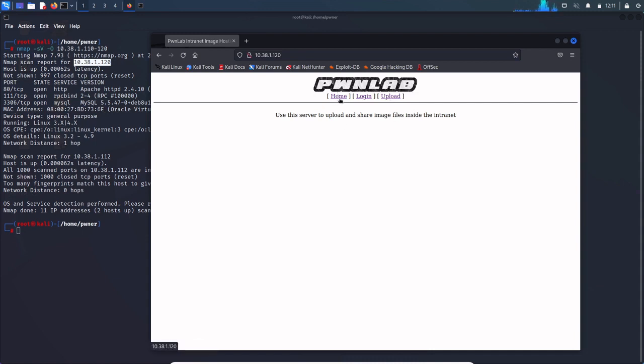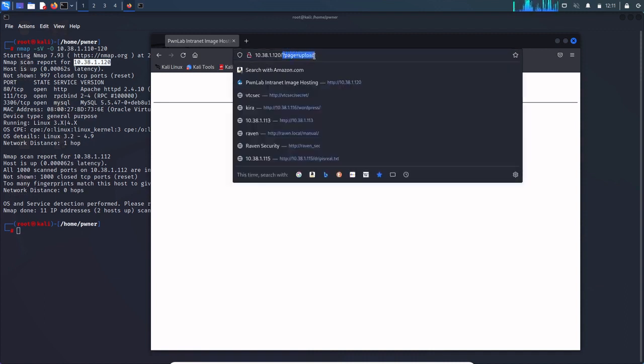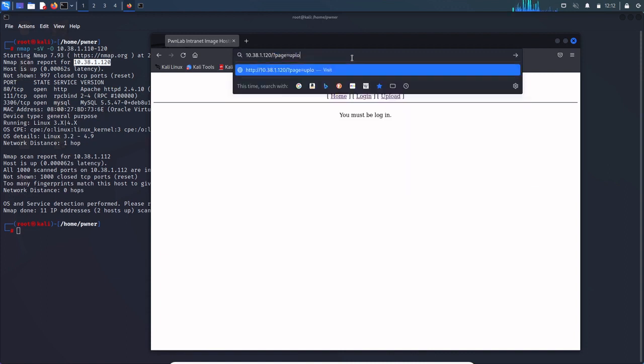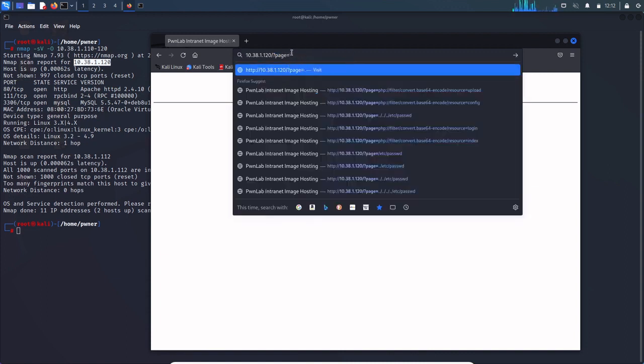So there's three options. There's home, that's just here. There's login, and then there's upload. But if you notice up here, this question mark page equals, this could indicate that the web application is vulnerable to file inclusion. File inclusion is basically that we can type in any file name we want inside of here, and because of that, it should serve us the web page.